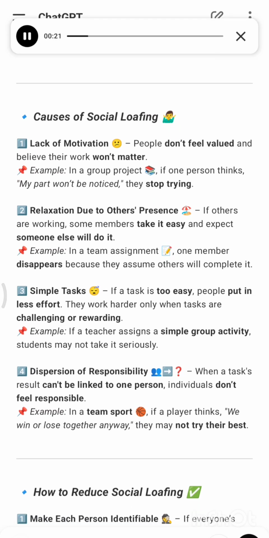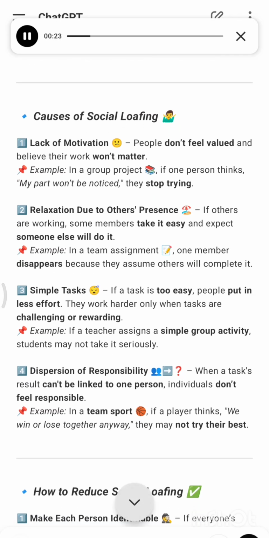Causes of social loafing. 1. Lack of motivation. People don't feel valued and believe their work won't matter. Example, in a group project, if one person thinks, my part won't be noticed, they stop trying. 2. Relaxation due to others' presence. If others are working, some members take it easy and expect someone else will do it. Example, in a team assignment, one member disappears because they assume others will complete it.